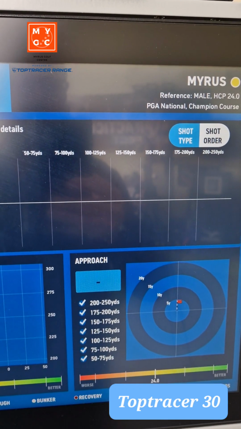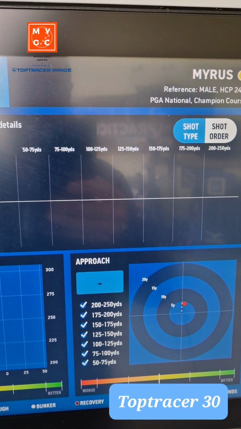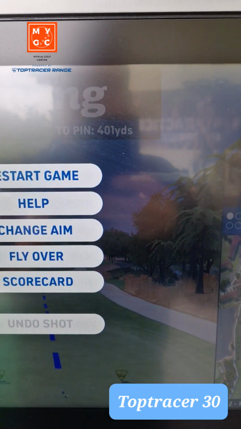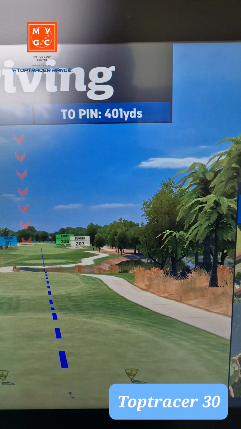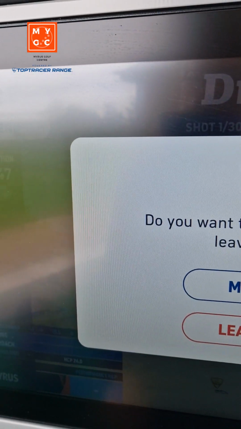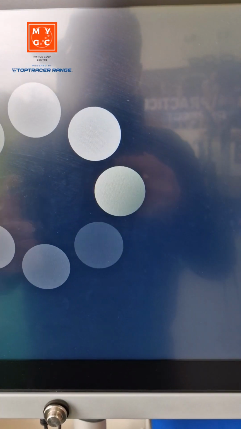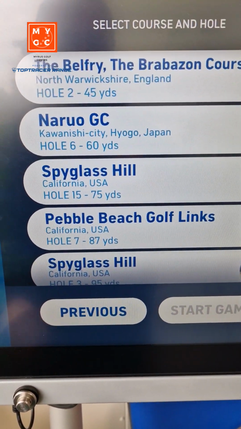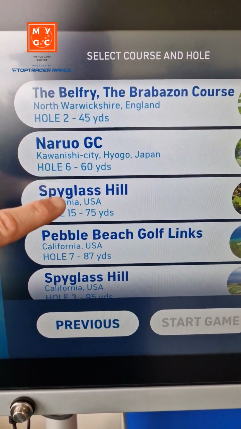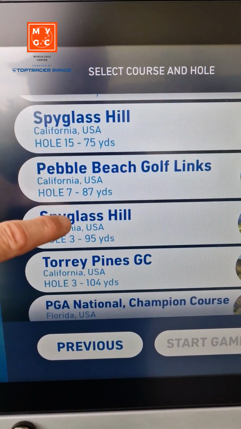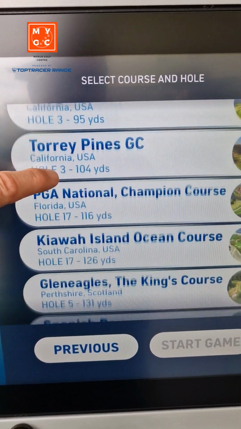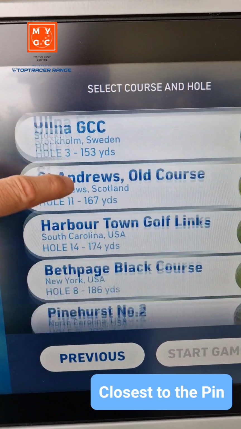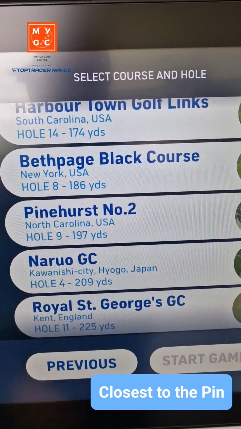Now, once we can figure out what areas we need to work on, we can then go to closest to the pin. So if we then exit, go back to main menu, what a lot of people may not have noticed is that the closest to the pin mode has sections in every distance area, all the way from basically 50 yards up to 200 and then up into 225.